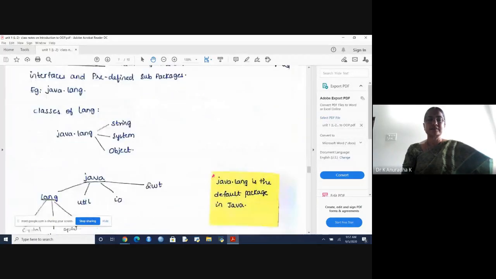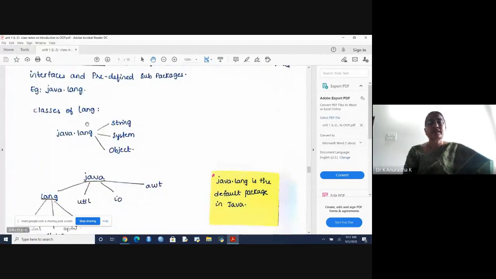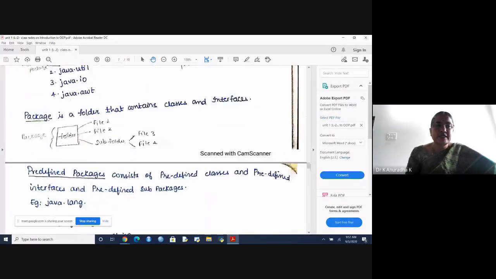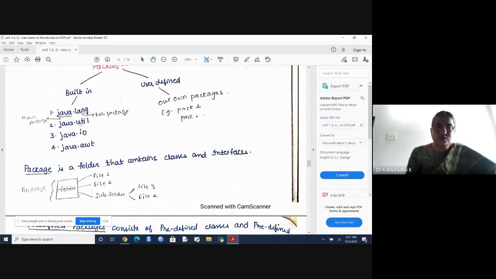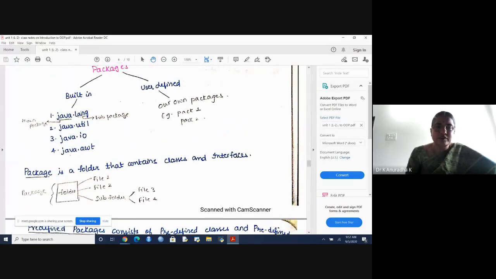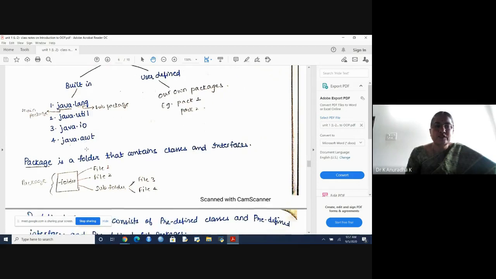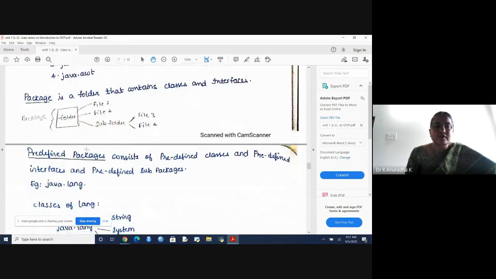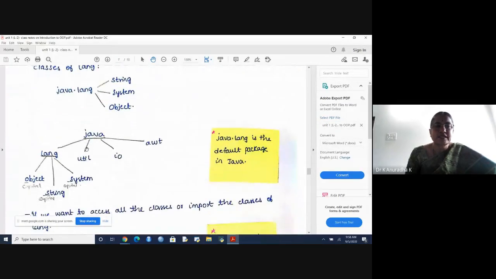Okay. Next, coming to the predefined packages: java.lang, where java is the main package. Already explained here. These are the built-in packages which we will study in our course. Java.lang is a very important package. This is called the default package, I will explain this one. So java.lang, java.util, java.io, java.awt, these are the important built-in packages which we use in our course.